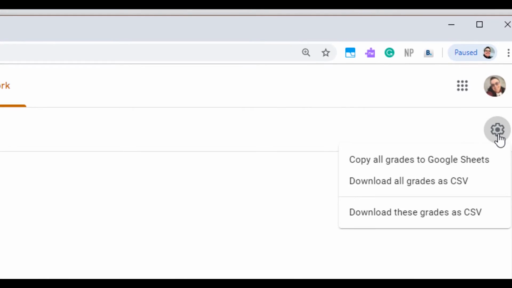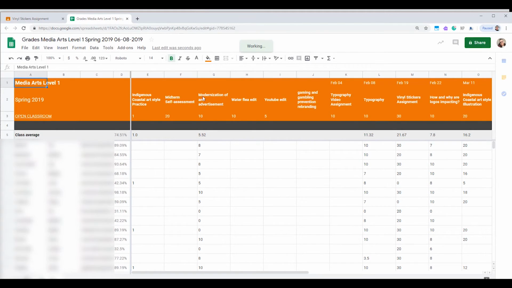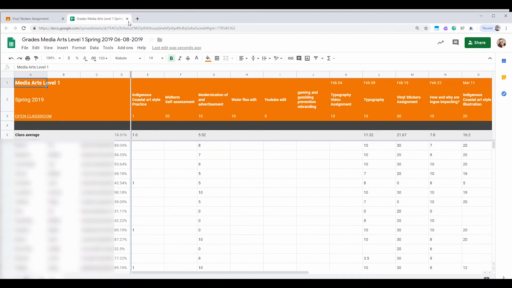Now, if you use the little cogwheel on the right-hand side, you have the ability to download all of your grades to a CSV or to copy them to Google Sheets. So I've copied it to Google Sheets. Here's all of my assignments with every student's name. It even gives me a percentage of what they've completed. And I can use it just like Excel and add formulas, etc. It shows me under the tab where it's housed in Classroom, but I could move it to any folder I like if you don't want to have it housed in Classroom.